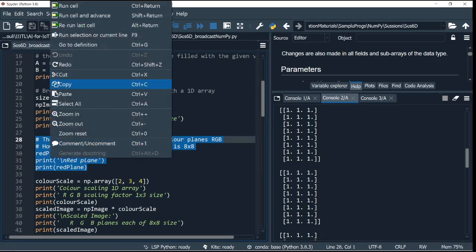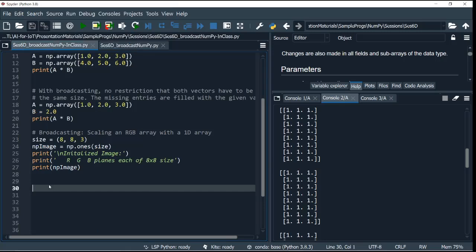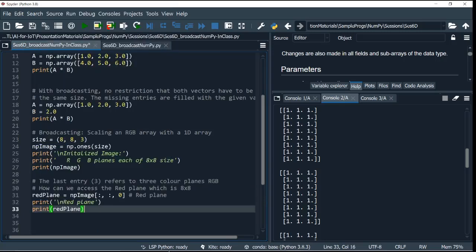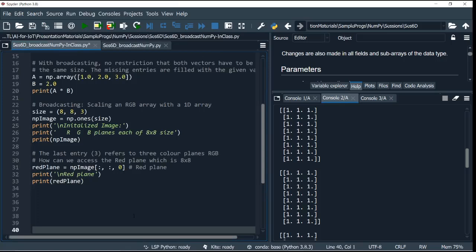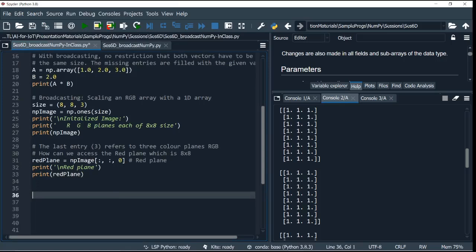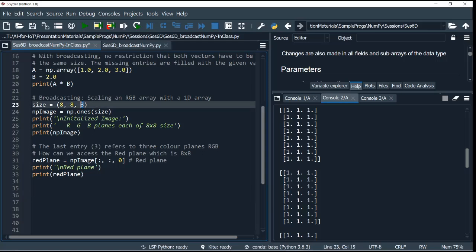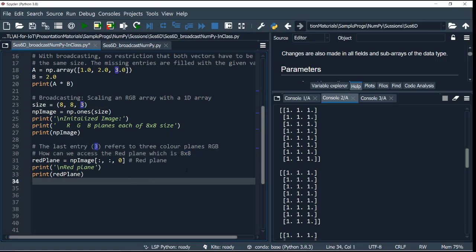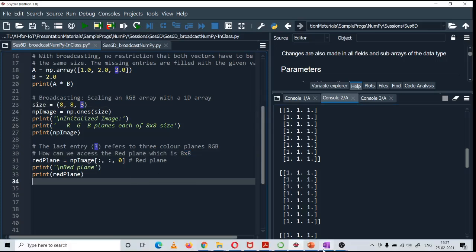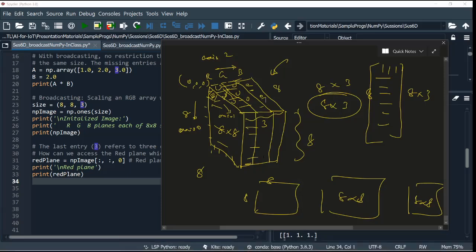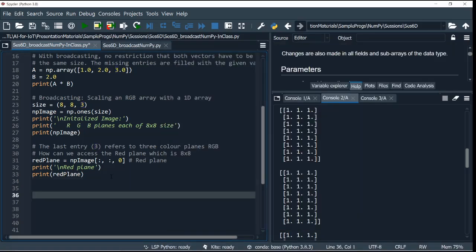Now let me do one more thing. What I am doing now is, the last entry refers to the 3 color planes, RGB, right? This one is referring to the RGB. Now, how can we access the red plane, which is 8 by 8? In the picture I showed that 8 by 8 is one color, R. I want to access only this 8 by 8. How do I do it?